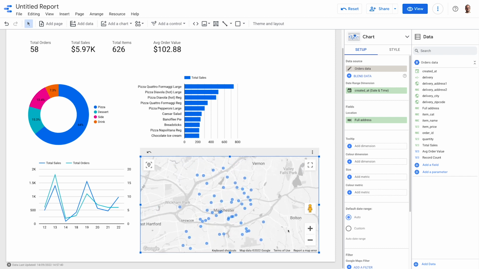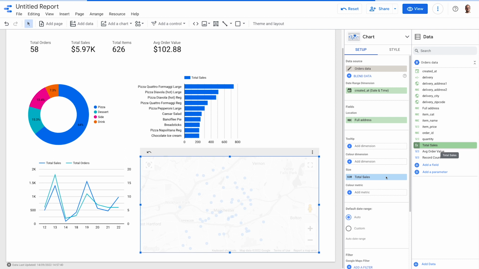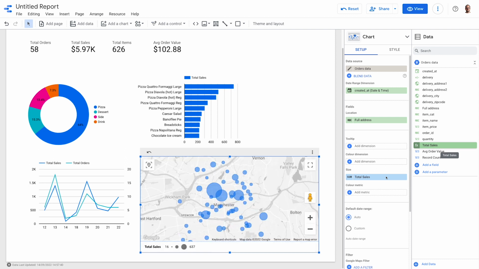If we're dealing with a much larger dataset, or if it was a real-world dataset, I would investigate a problem like this further and clean the data. But all I'm going to do here is to zoom in to see Manchester only. One last thing I'm going to do is to add total sales to the size metric, and we're done.